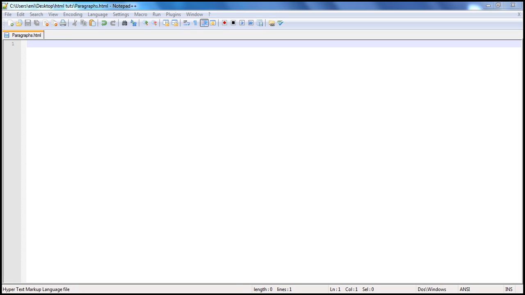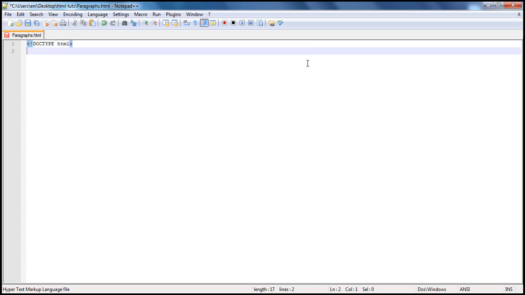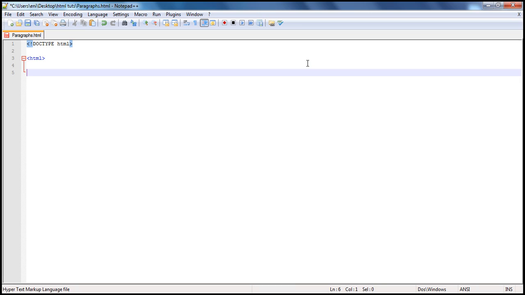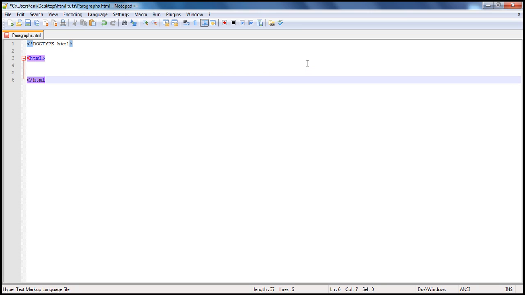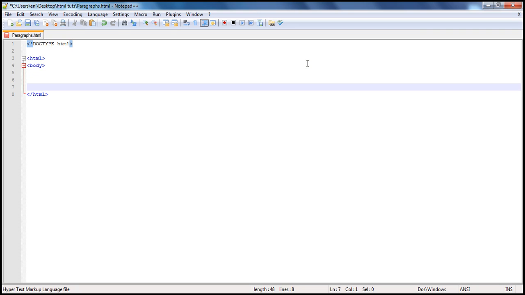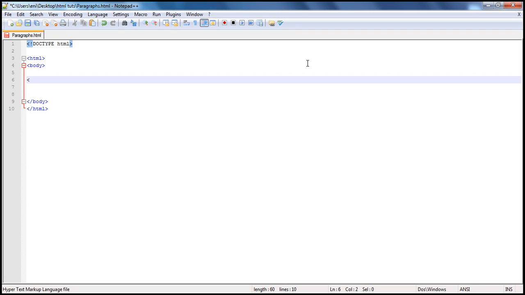So to waste no more time, let's go ahead and start typing our HTML code. Let's specify the document type HTML, and let's go ahead and start here. HTML opening tag and HTML closing tag down here. Let's put our body tag in here as well. I typed HTML there, body, and let's put our closing tag right here.